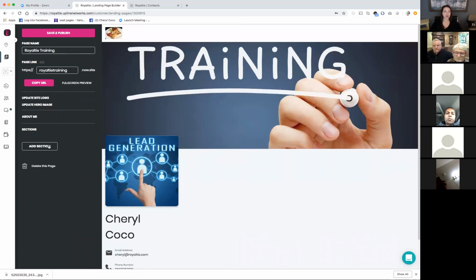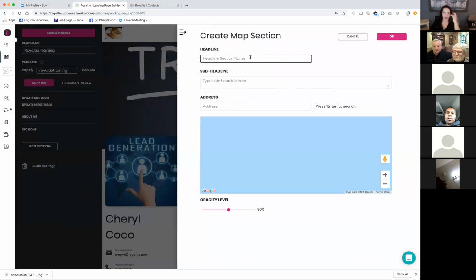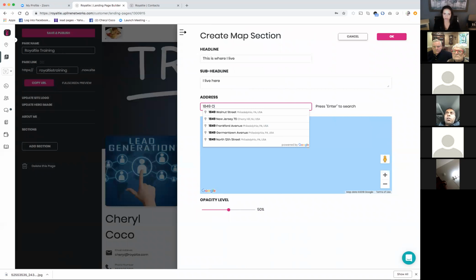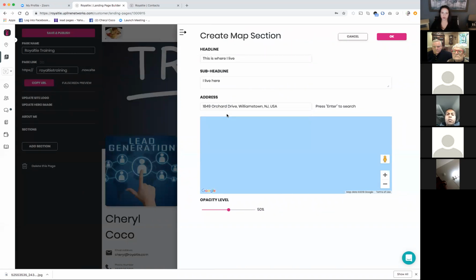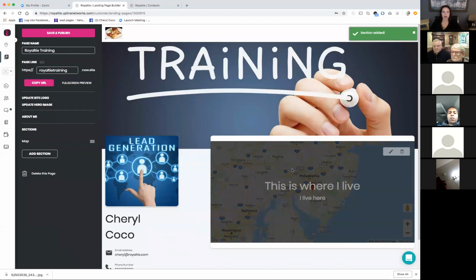Now, I'm also going to add sections here. You can add a headline, a feature block, an image gallery, a large image, a map, or a video. Let's just for fun add a map. This is where I live. I choose an address that I know, and it's going to pinpoint that address so that people can find me. This could be your business if you have a brick and mortar business, right? So this is where I live.